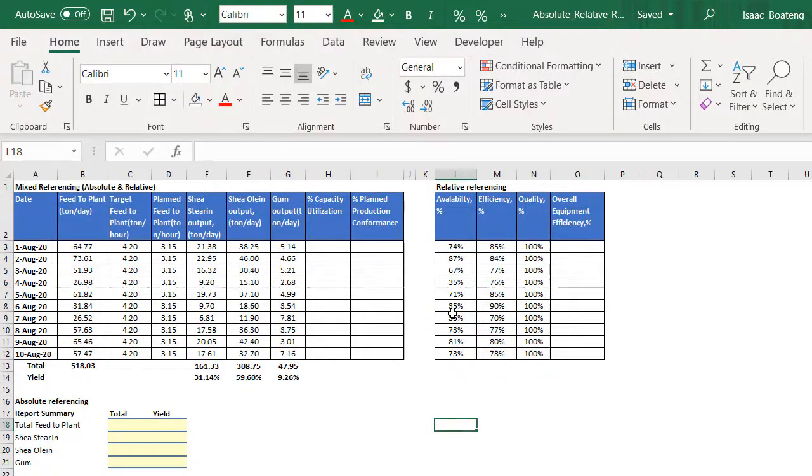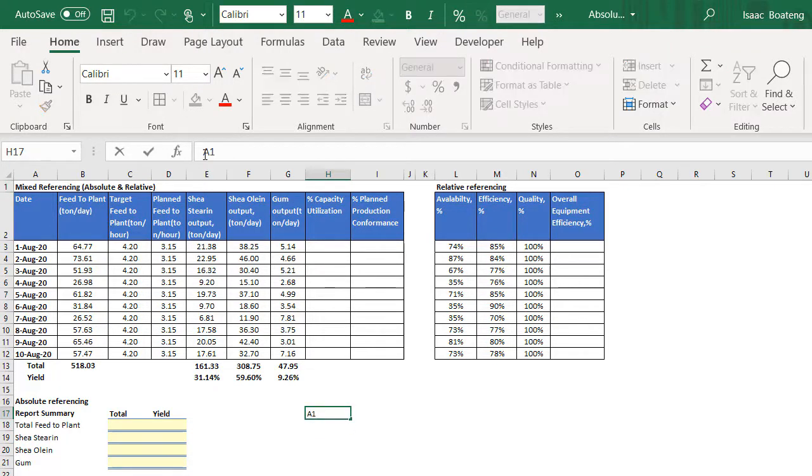Today we want to look at how to use relative referencing, absolute referencing, and mixed referencing. Just to get started, absolute referencing is when, for instance, we have a cell, let's say A1. To use absolute referencing, you need to place the dollar sign before the column and before the row.